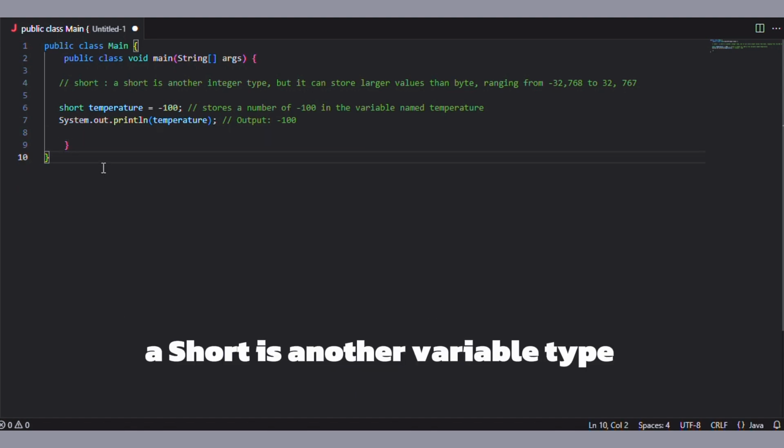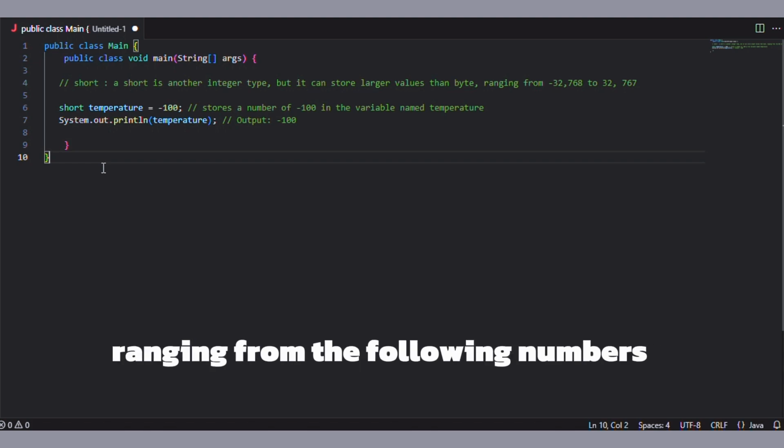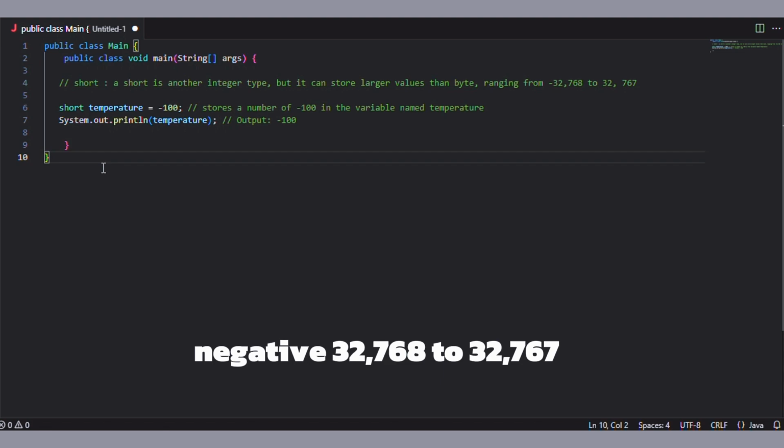A short is another integer type, but it can store larger values than byte, ranging from the following numbers: negative 32,768 to 32,767.